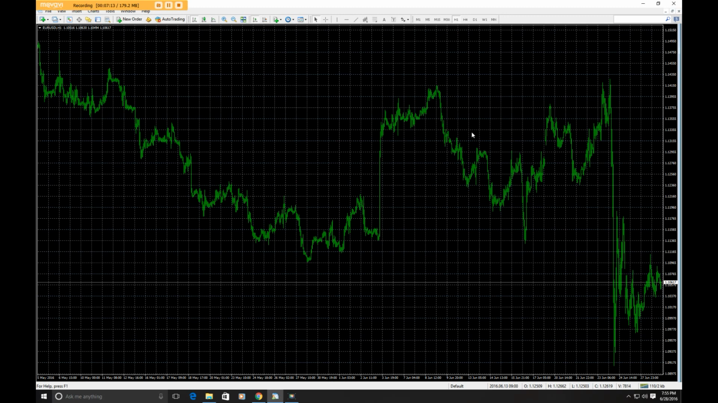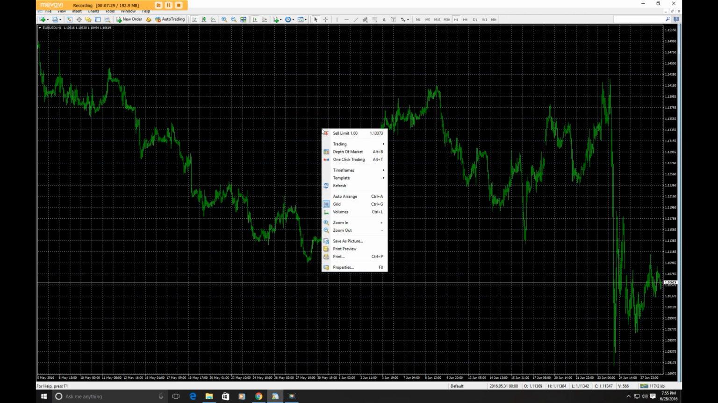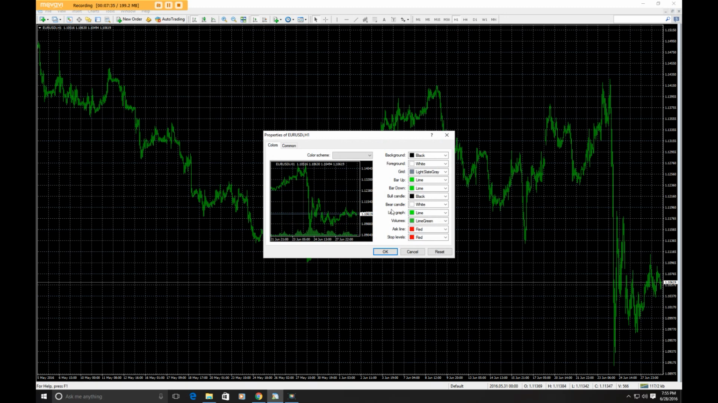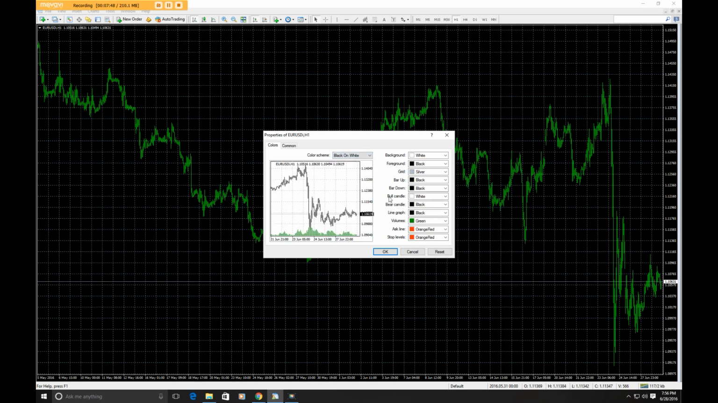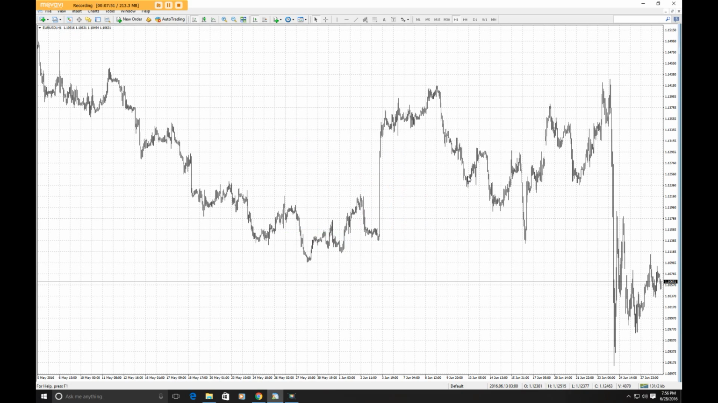So this is the default view of the Euro USD when you first open a price chart. It's very ugly. There's a grid on it. It's green. The colors are off. Now, I'm going to show you guys how you can change your colors. If you right click the screen and go down to Properties or hit F8, it will bring you to the Colors menu. Now you can completely adjust the colors of your chart. I'm very simple. I use a default color scheme that's already included in MetaTrader 4. I use black on white, and then I click OK. And this is what I trade off of.